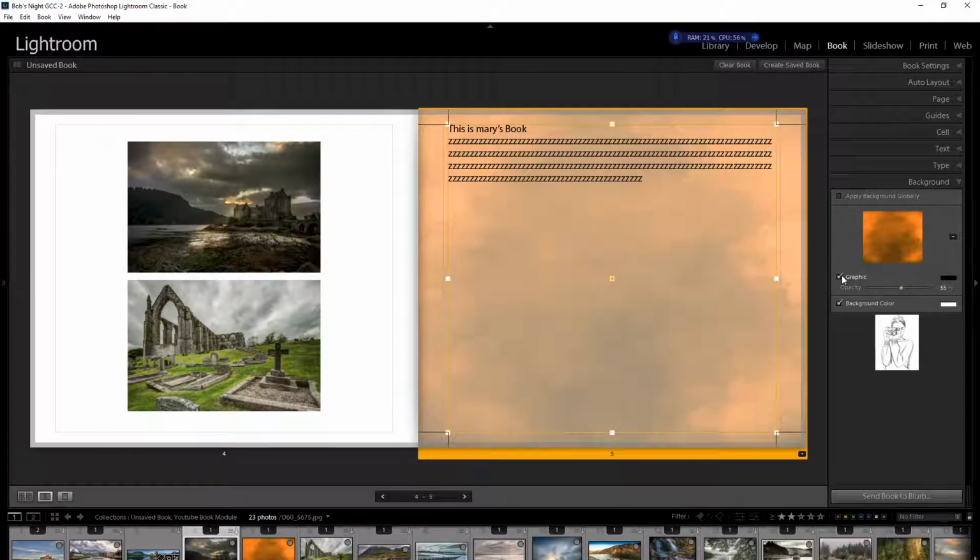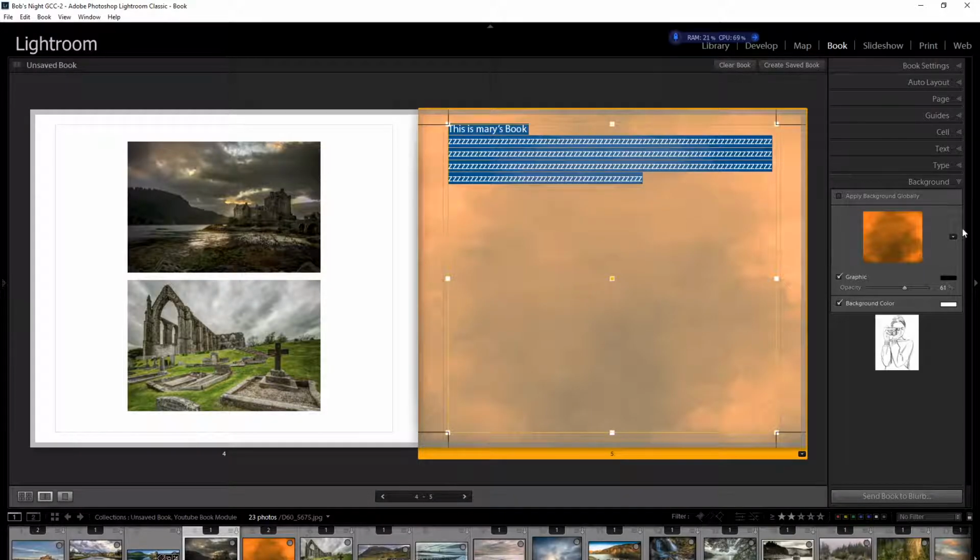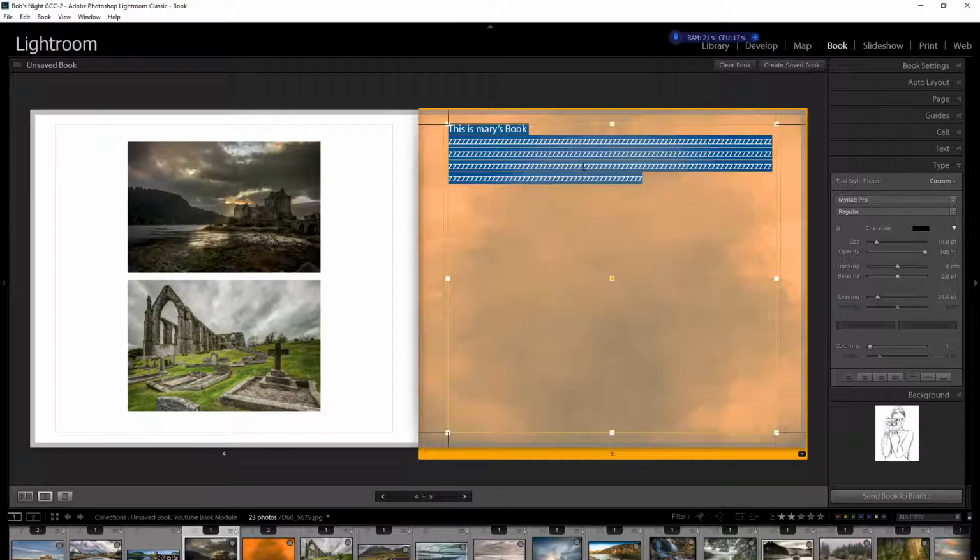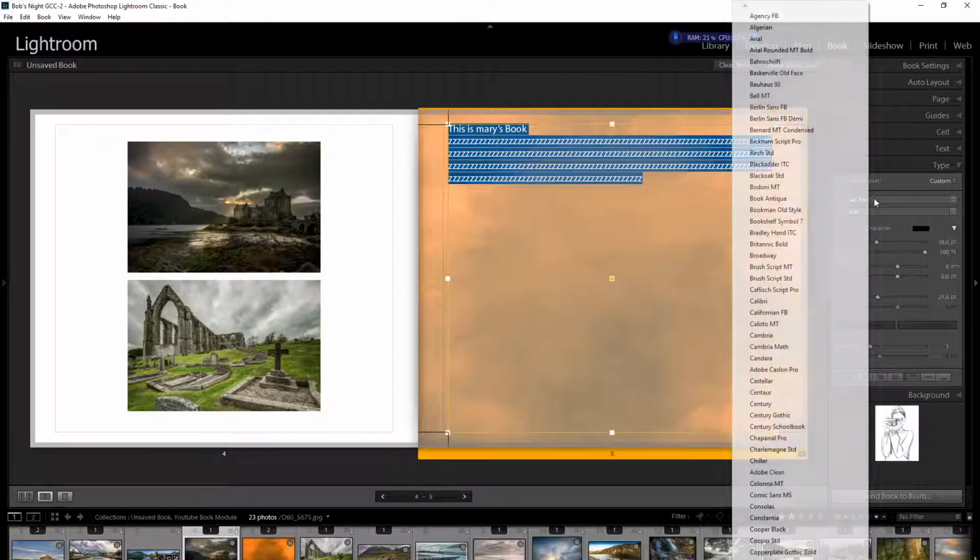We're going to click back on the graphic because I want to use the image here, and I can change the opacity of the image to suit where I want to go. I can also highlight all of this text here and come into the type box. With the text all highlighted and I come into the type box, this is where I can make some changes to how that text is going to appear.